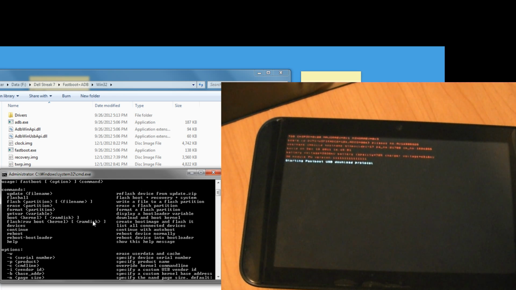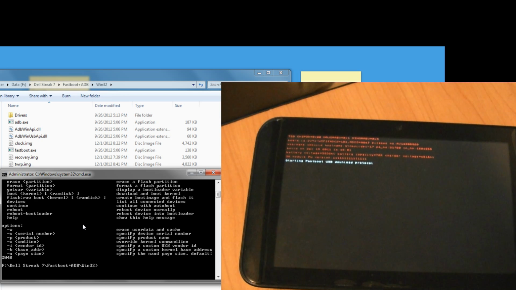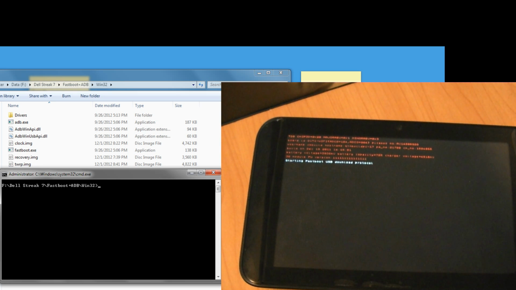And it should bring up all this stuff. If you have this stuff, that means you are in the right directory running the right exe file. So what you need to do is you just need to type in fastboot. Let me just clear this out first so y'all can see. There we go. We need to type in fastboot flash recovery.